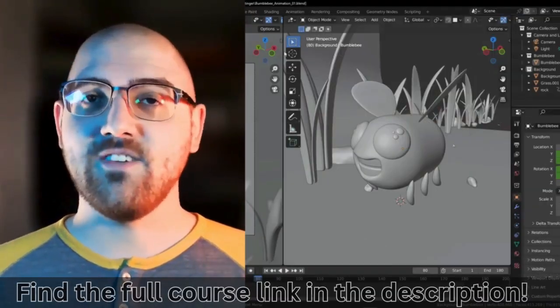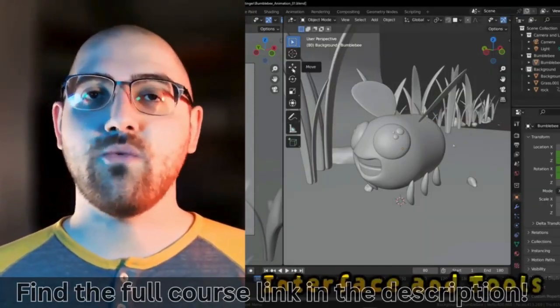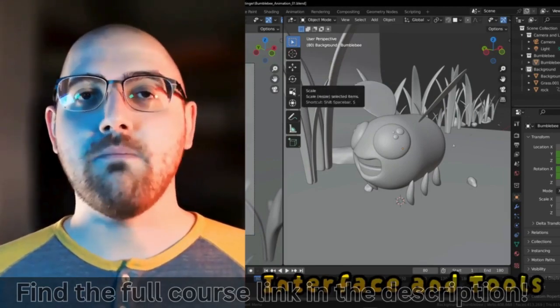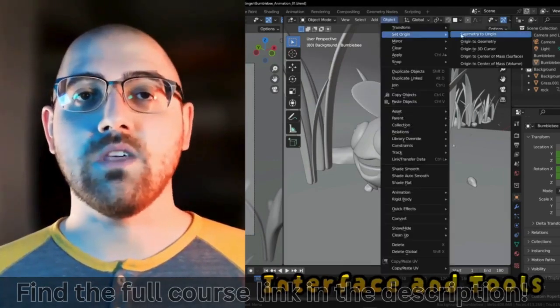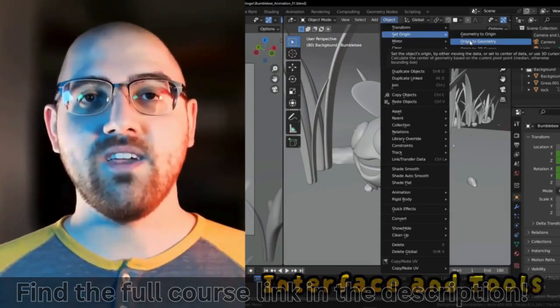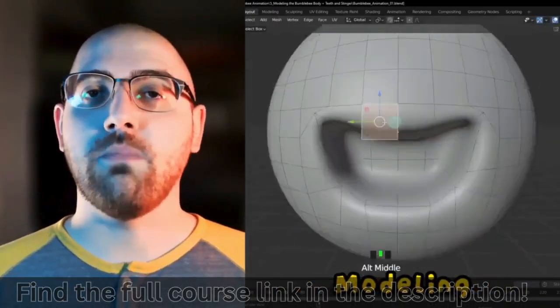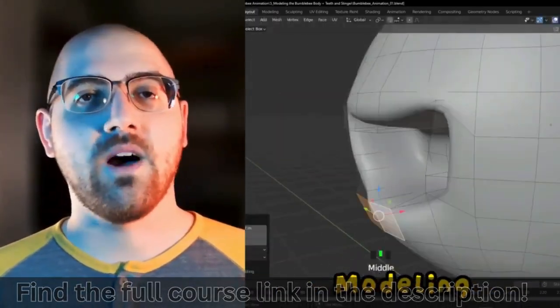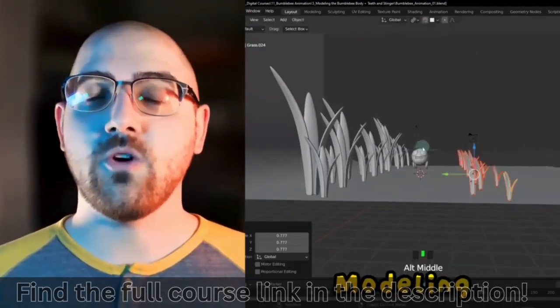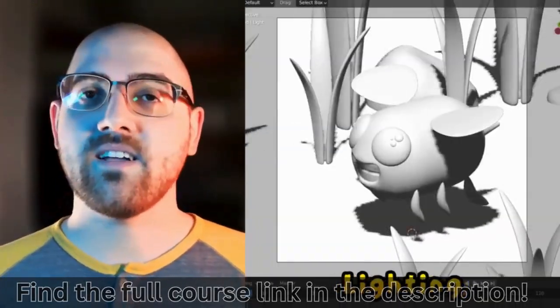In this class, you can expect to learn the Blender interface and its tools. We'll learn about the many basic tools and interface elements within Blender while creating our cartoon bumblebee. We'll learn modeling. To create our bumblebee and environment, we'll use basic modeling tools and modifiers such as mirroring and subdivision.